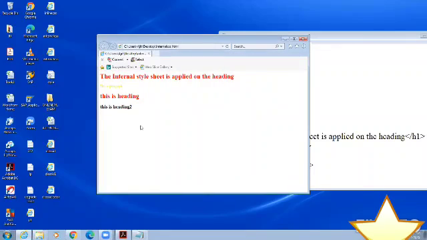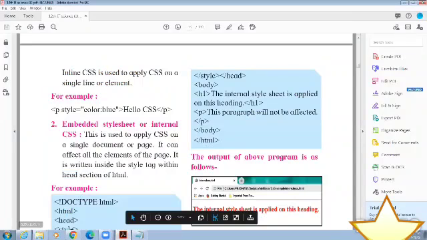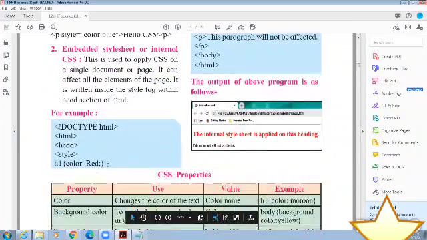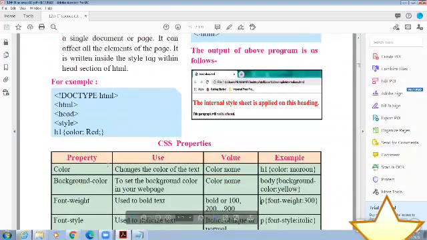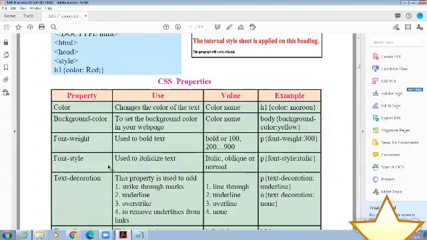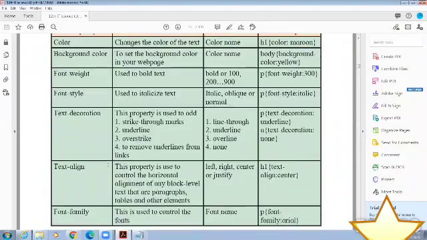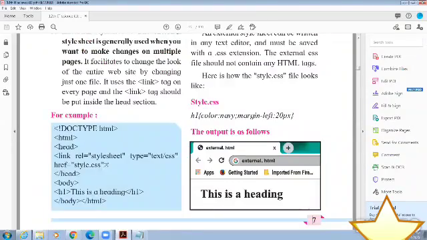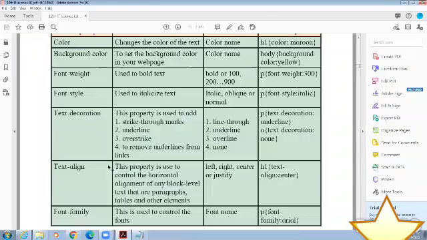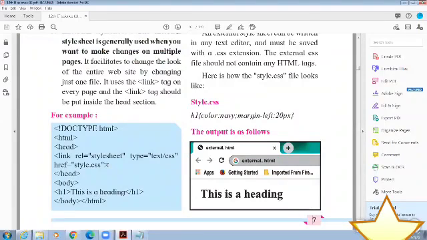Got it? Now we will see the next, external CSS. Here all CSS properties are given: color, background color, font weight, font style, text decoration, text align. Okay, these are all your CSS properties. So we'll start with the external CSS.